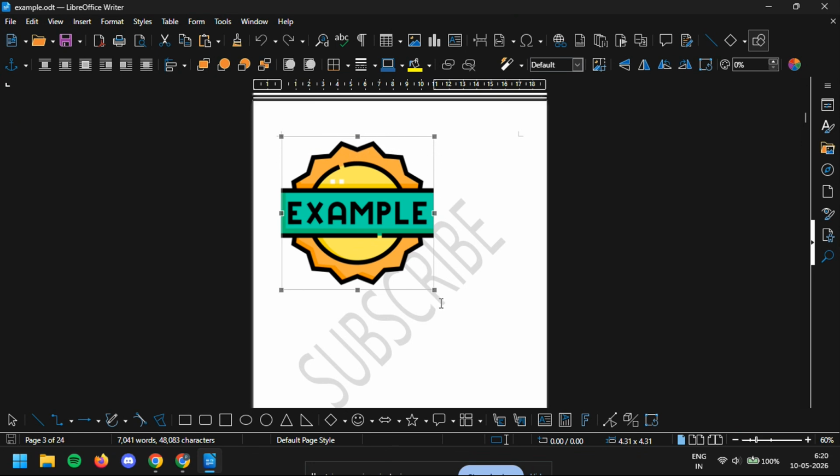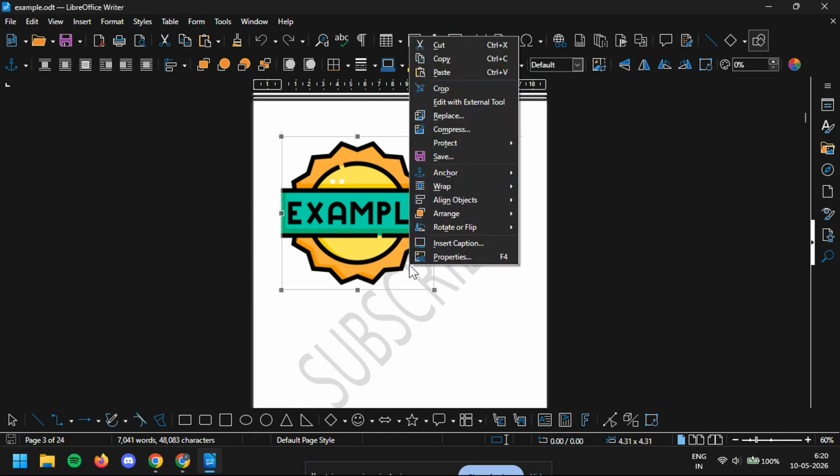Now, right-click on the image. A menu will appear with several options, and from that menu, you want to click Insert Caption. This is the built-in feature in LibreOffice Writer that lets you attach a caption directly to the image. It's especially useful if you're writing reports, school assignments, manuals, or any document where images need labels or references.